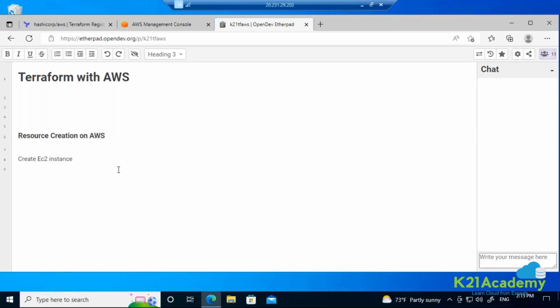So what are the requirements that we need for creating an EC2 instance? Any thoughts? What do you need if you are working on the AWS console and you're going to create directly from the console, what do you need for creating an EC2 instance? So let's jot it down.